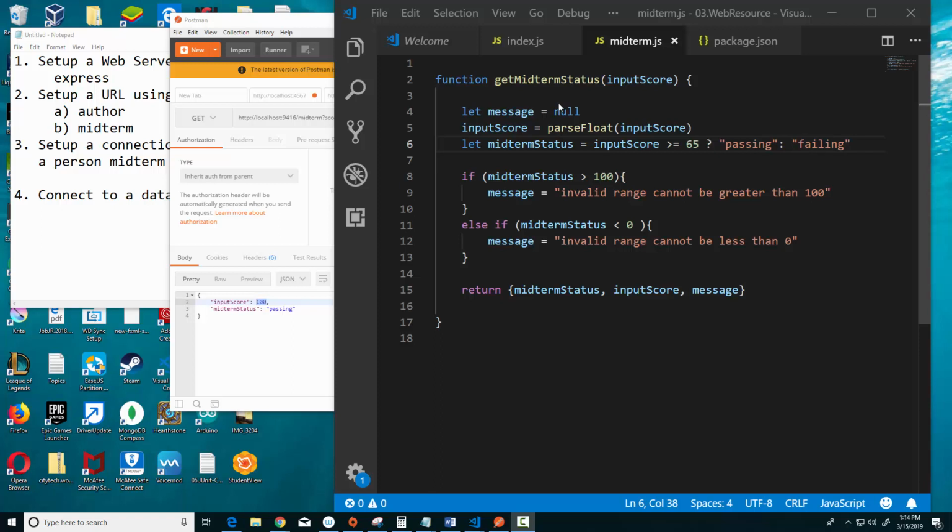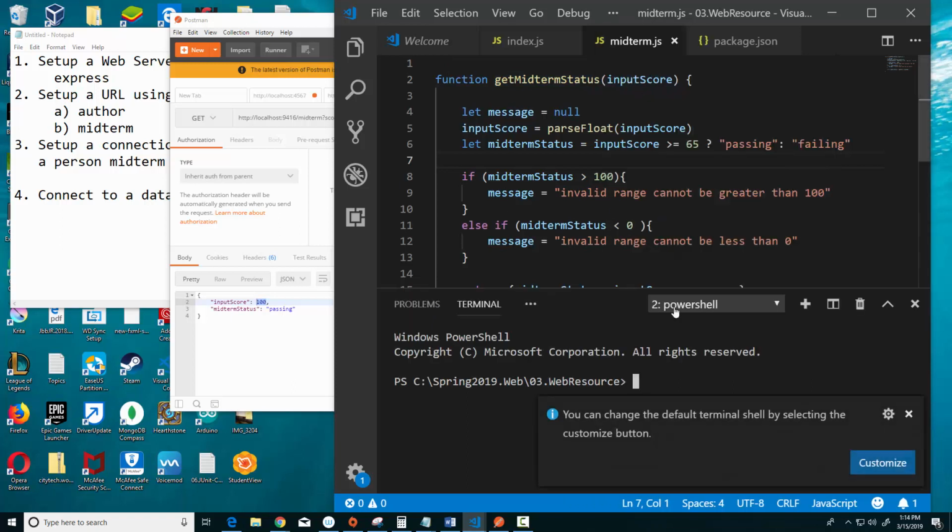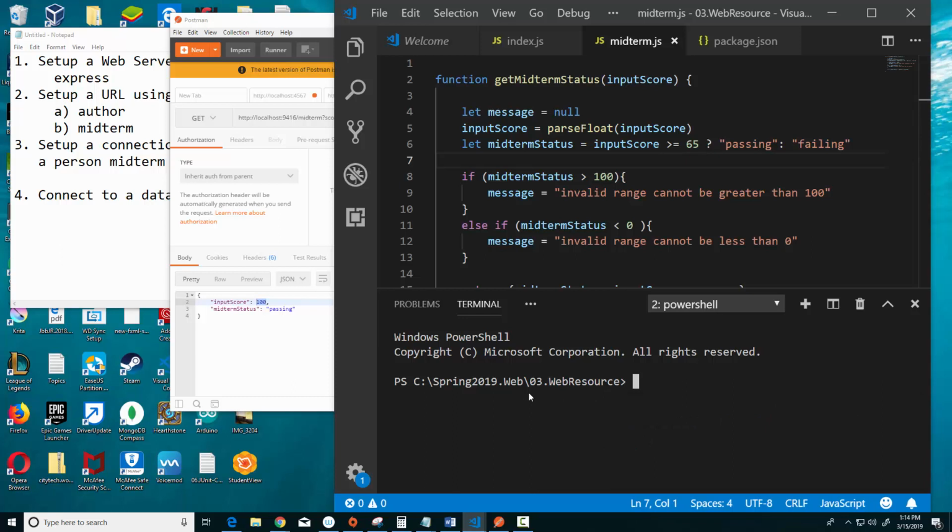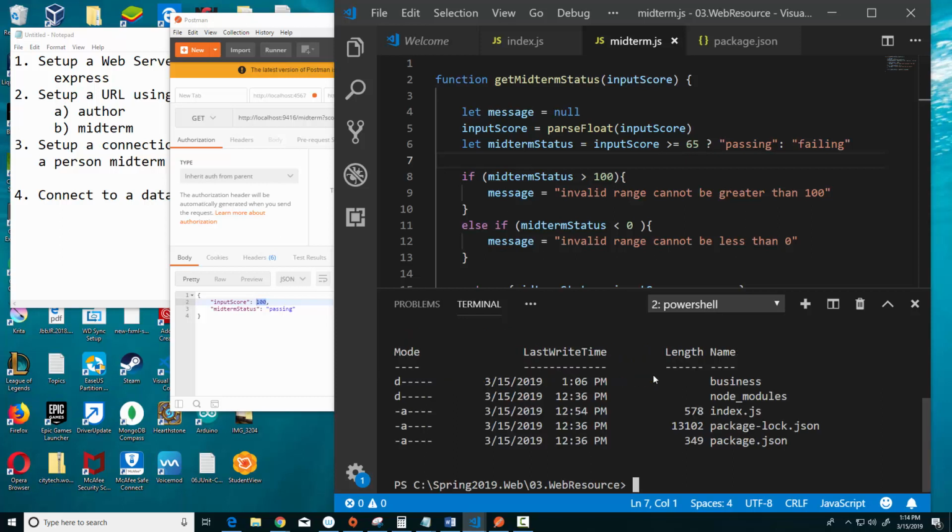Okay, so now let's test our object by itself. So let's go to, I'm going to focus here and I'm going to click on terminal. Okay, now this happened to me in class and I made a mistake. Not that I made a mistake, but notice right here I'm in the web resources folder. So if I do dir, okay, I don't see this file right here, midterm status or midterm.js.